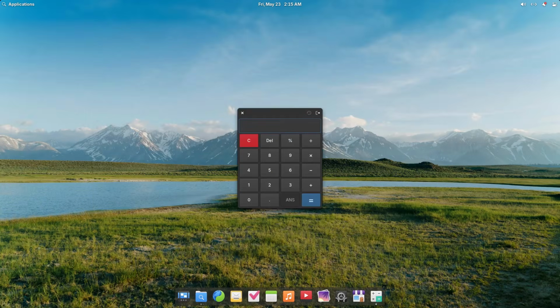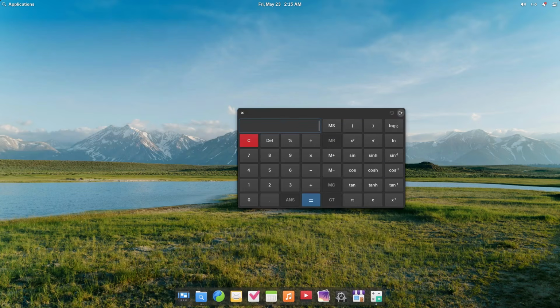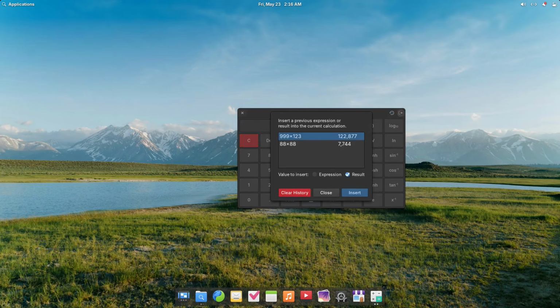Calculator seems pretty minimalistic at first, but clicking advanced view will give you a full featured calculator that records your operations into its history, and from there you can insert the expression or result into future calculations.